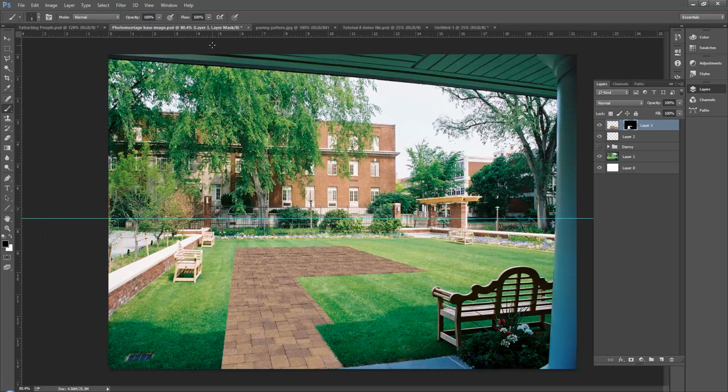But this gives you the real core set that you can use. It's really about 98% of everything you need to do with photo montage involves that set of transformations.